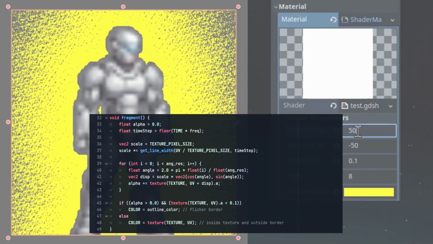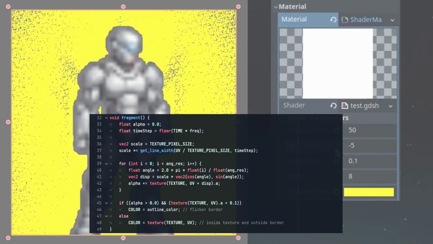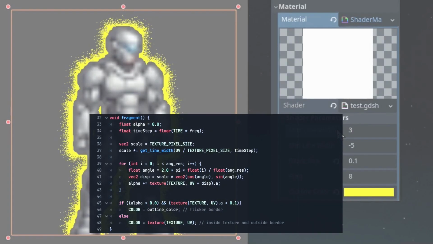And for the seed, we pass in that time step. So the noise changes once per flicker beat, not every frame. That keeps the noise motion smooth and stable without any harsh or jarring changes from frame to frame.